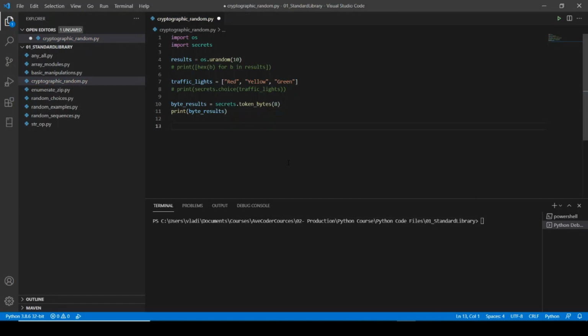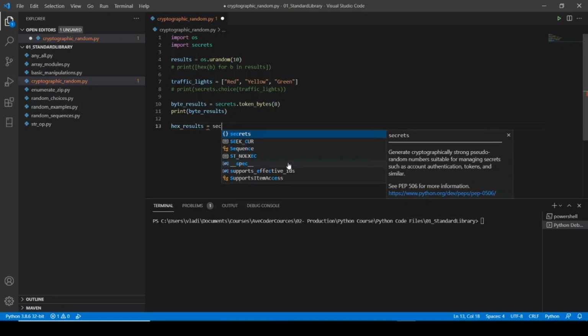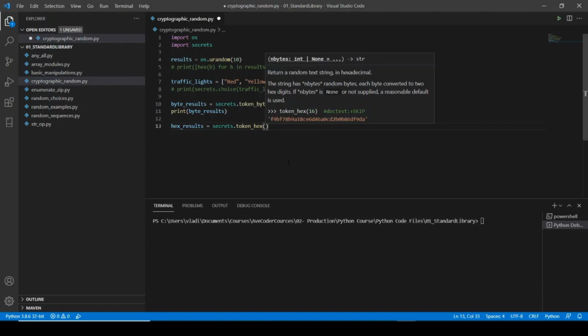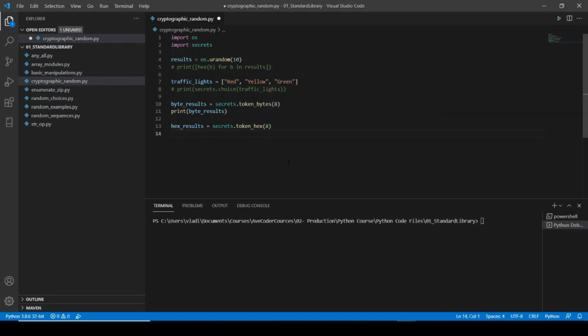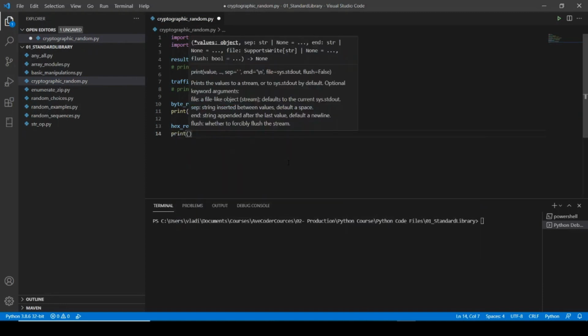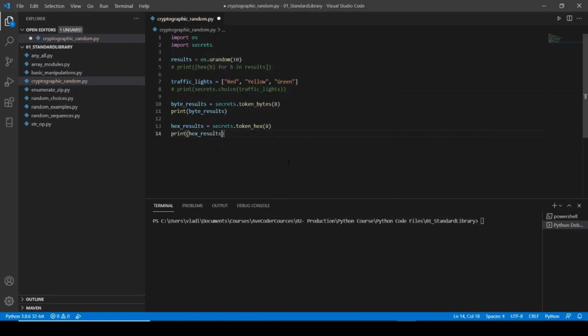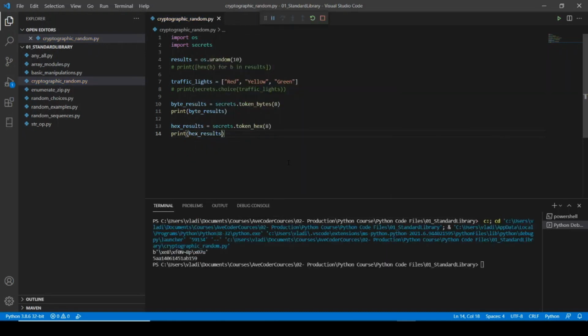And let's do another function straight away. This one is called token_hex, and it returns a random text string in hexadecimal representation. So it's going to be of a length 8 as well. And let's print the hex results. And when you see the output, you might be reminded that these are actually the tokens that you might have seen used by some services or real-life applications.